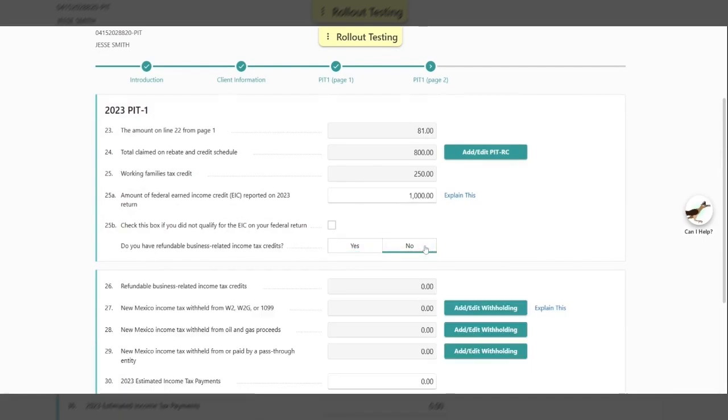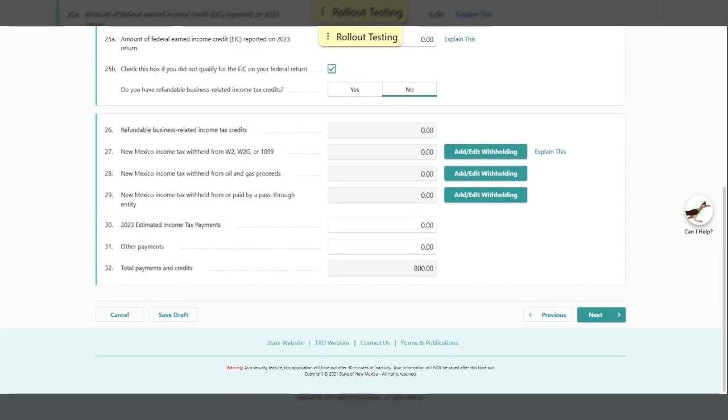Lines 27 through 29 are your New Mexico income tax withholdings. Line 27 is income tax withheld from W-2s, W-2Gs, or 1099s. Line 28 is income tax withheld from oil and gas proceeds, and you must attach Form RPD 41285. Line 29 is income tax withheld from or paid by a pass-through entity, and you must attach Form RPD 41359. In this example, the taxpayer has withholdings from a W-2, so we'll select Add/Edit Withholdings on line 27 and fill out the required information.